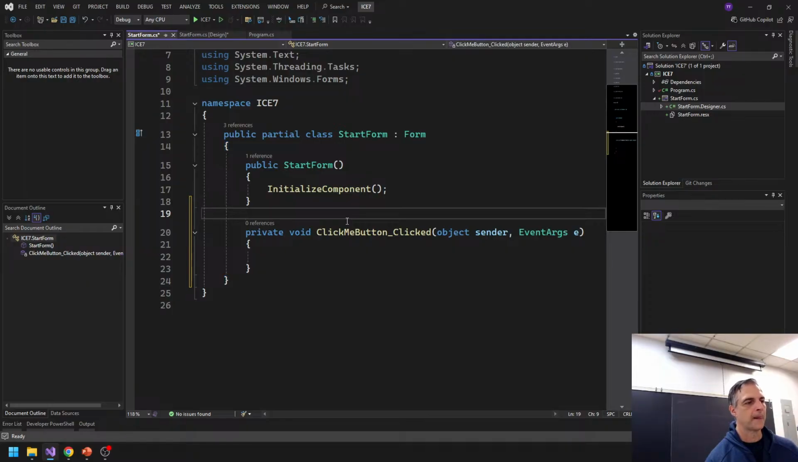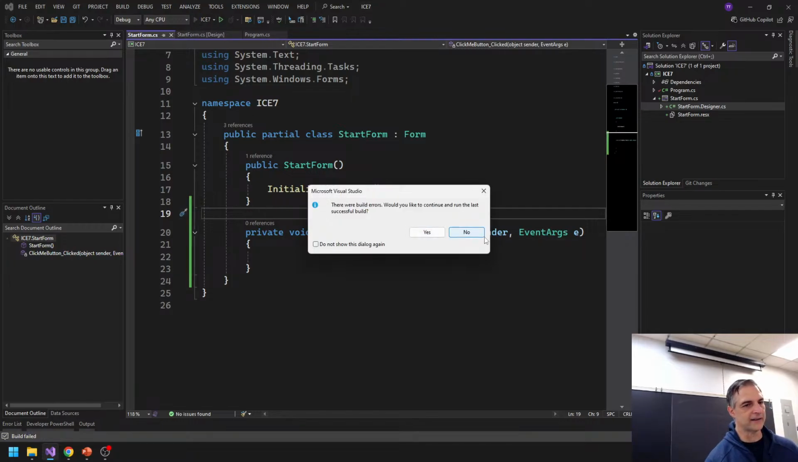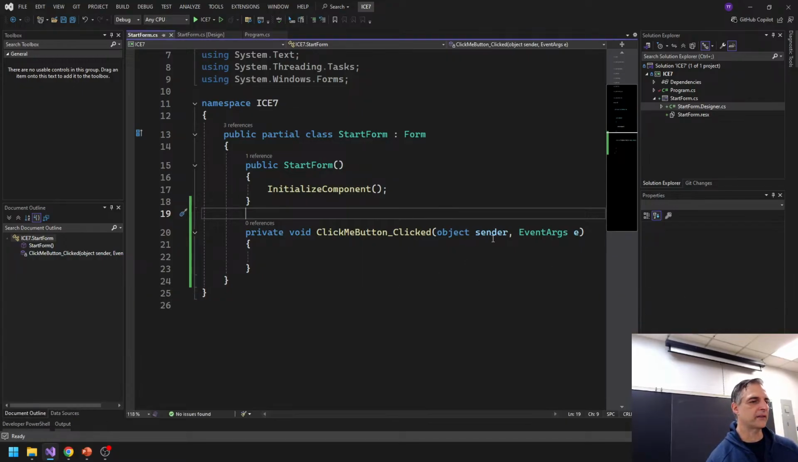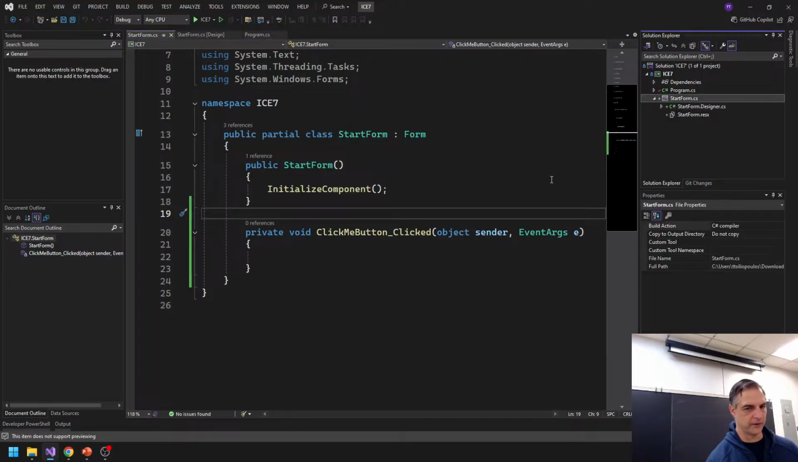So now inside of the click me button clicked event, as an example, if I was to run this code, it doesn't do anything still. In fact, it'll give me an error. It says start form does not contain a definition of click me button click and no accessible extension method for blah, blah, blah. So let me explain why this is happening. This is happening because start form, which is the designer, we messed around with it. That's why it says that error, that it doesn't exist. But actually it does exist.